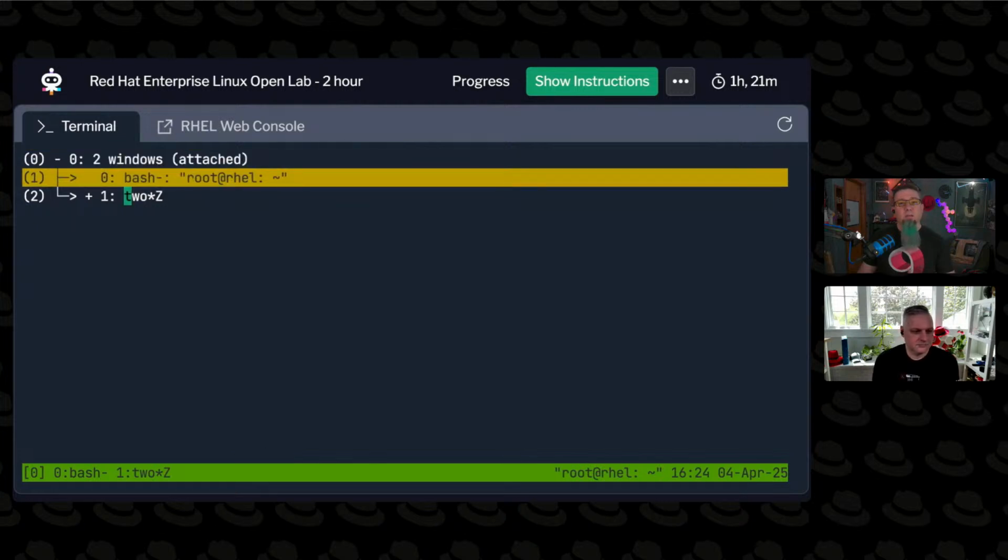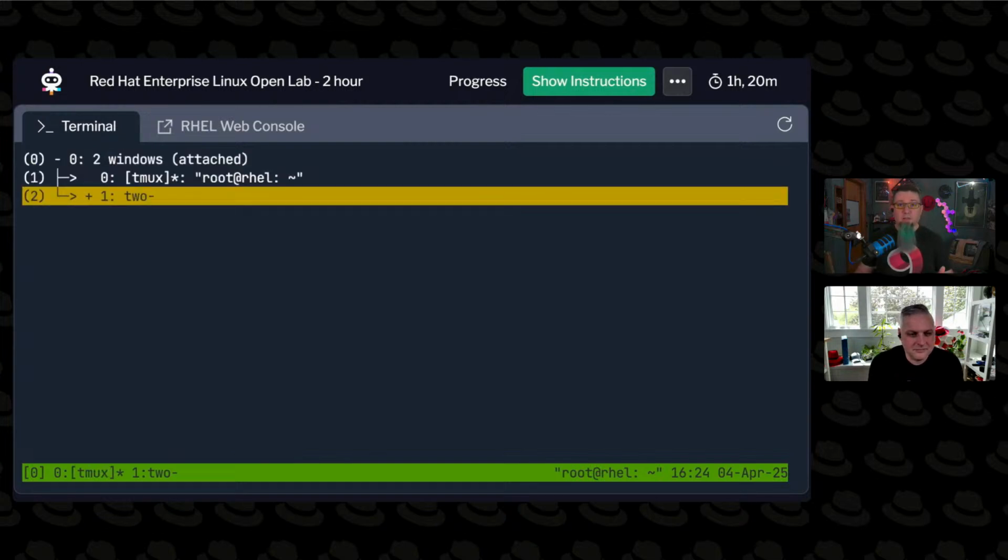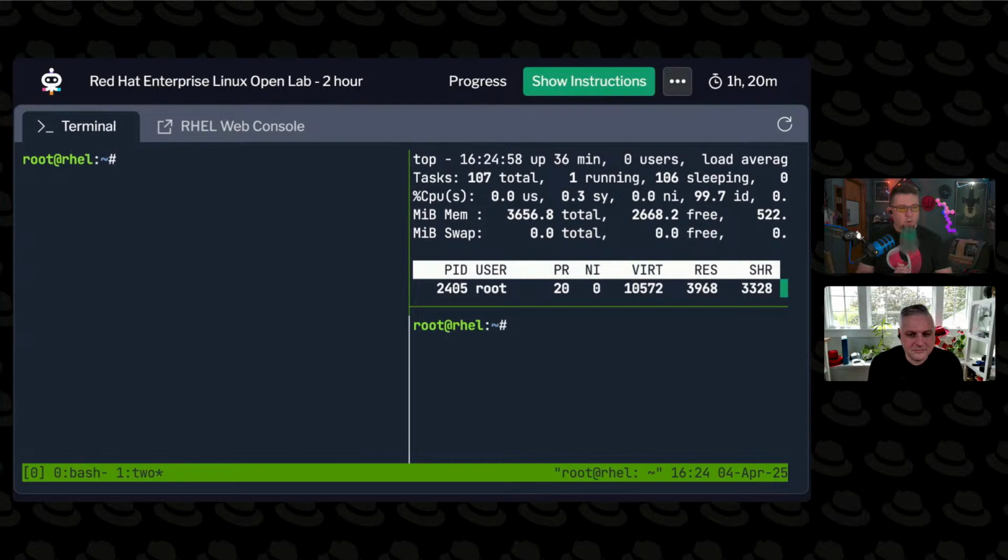So you can see I've got two separate windows here. If I go back to this one, it just gives me the plain old terminal. That was the one that I started with, right? And if I do Control B, W again, it'll show me that list again. But you can also cycle between these.